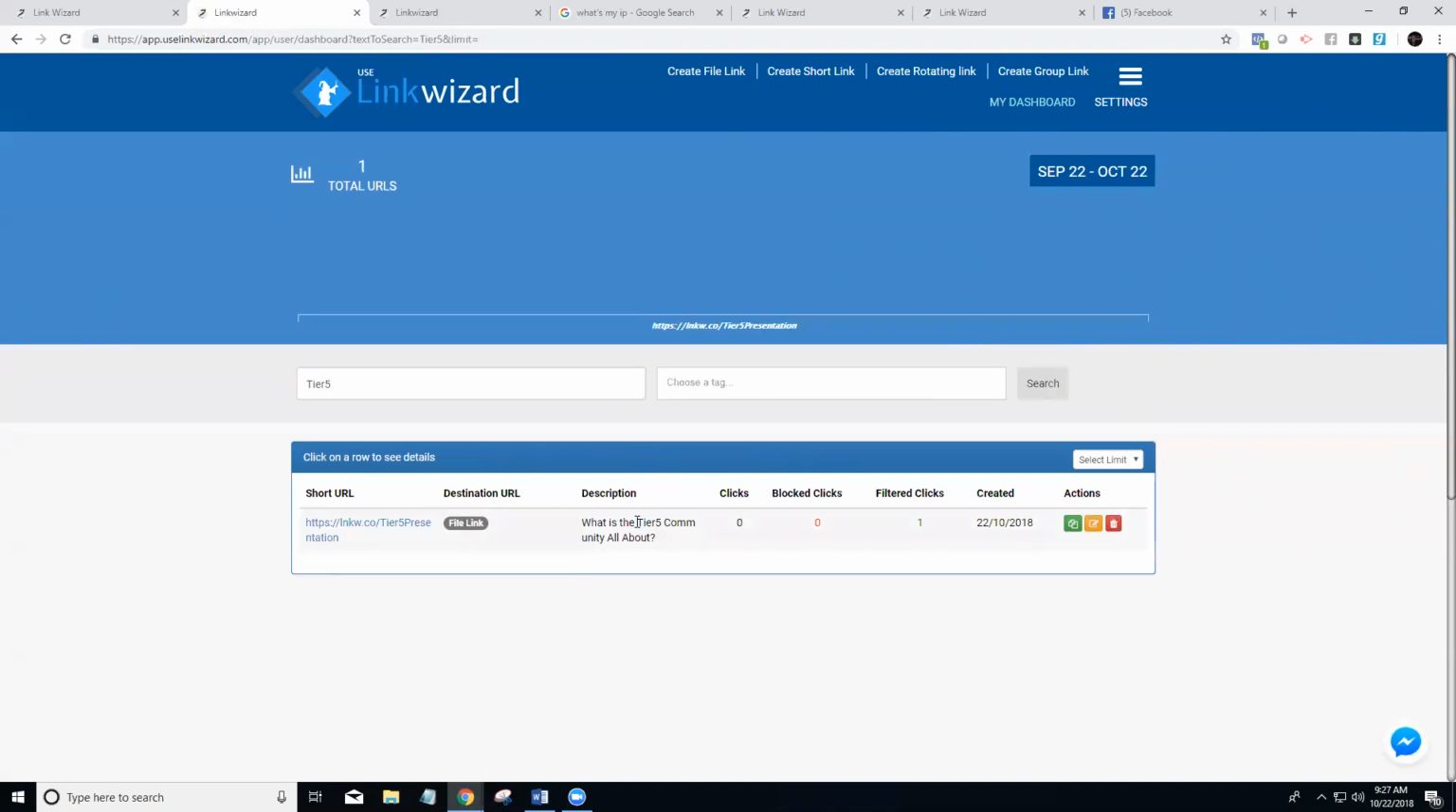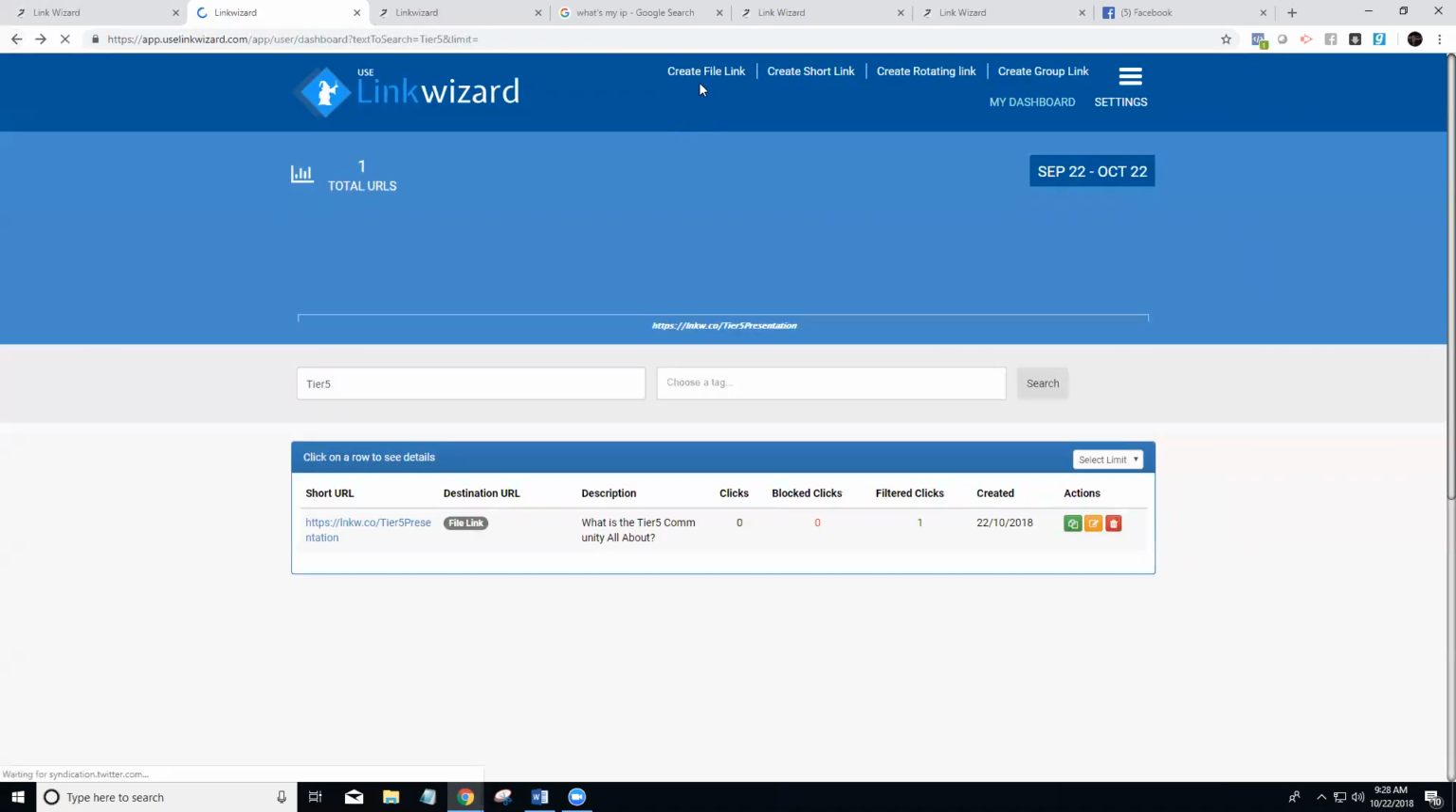That is searching through that description right there. All right. So hopefully that explains everything about a file link. If not, if you have any questions, then just ask those questions.